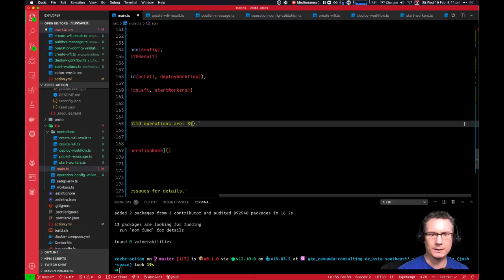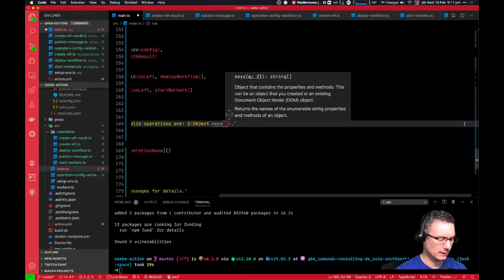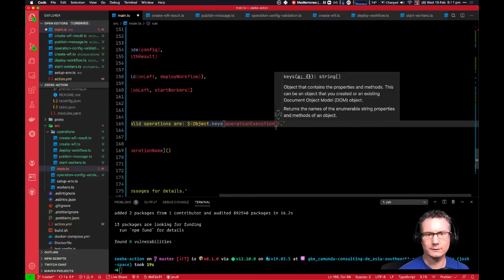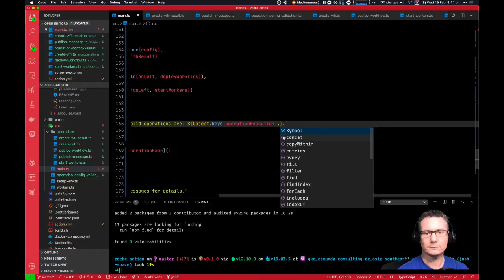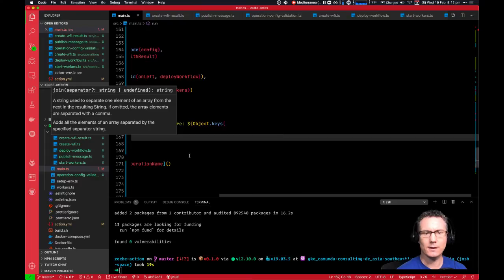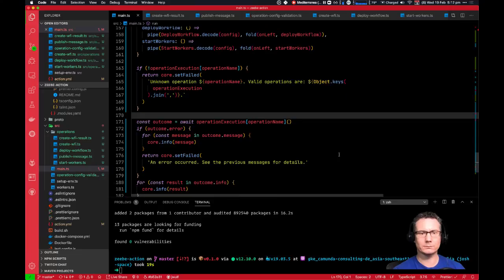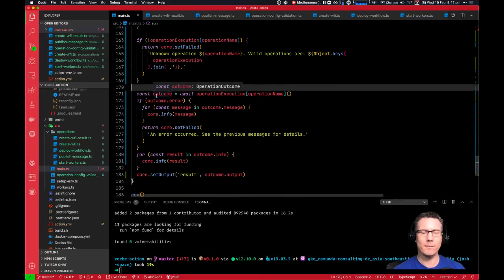Now I don't need to manually code that, I can get it from here. Object.keys from the operation execution and join them with a comma. There we go. Operation outcome. I have strings. Info.